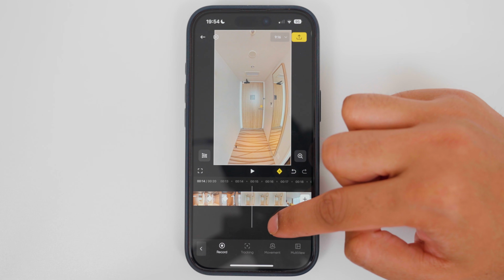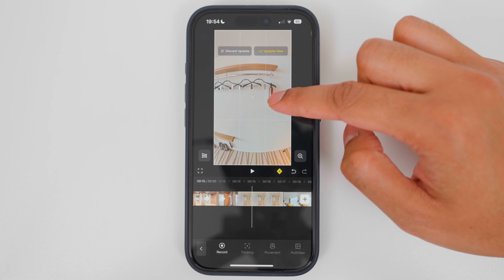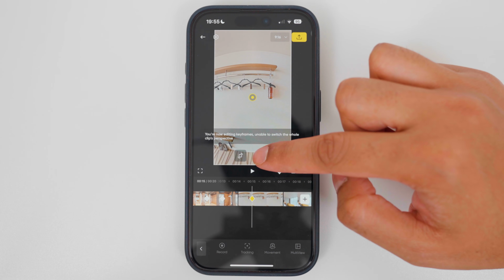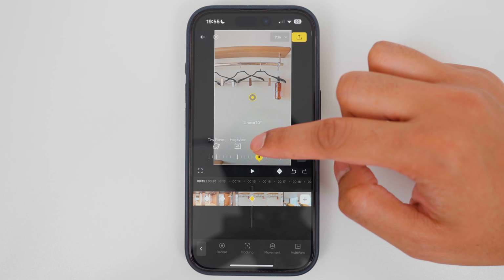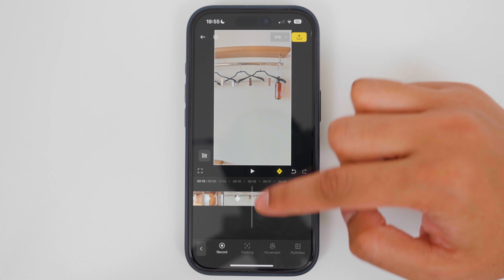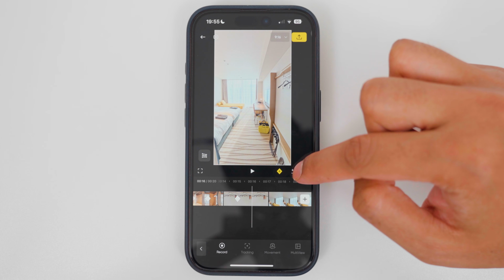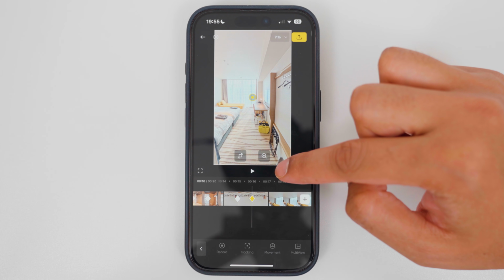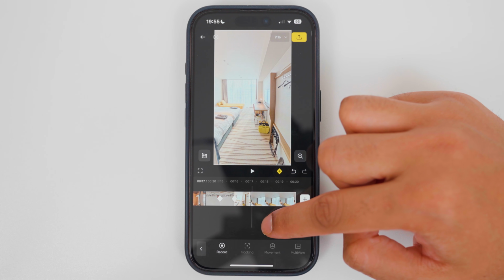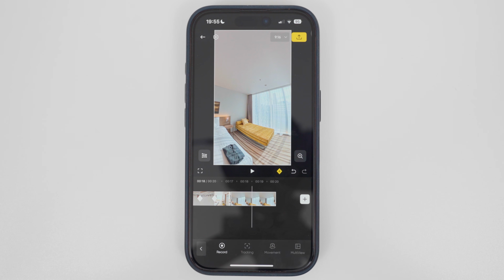So in the next photo, I'll move forward 1 second, look towards the wall, add a keyframe, choose the linear zoom, move forward 1 second, turn left, put the path in the middle, add a keyframe, move forward to the next photo, and I'm going to make this photo 8 seconds long.